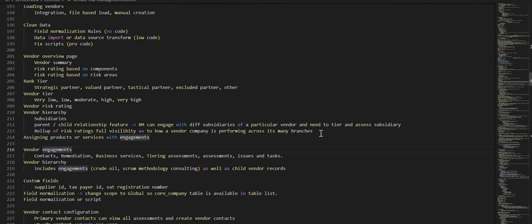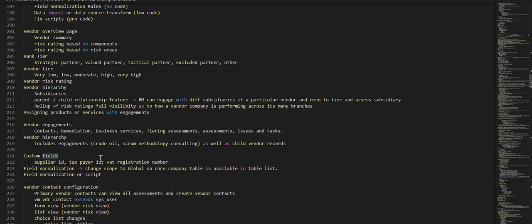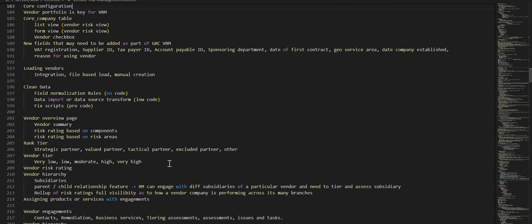Next is vendor engagements. You have contacts, remediation, business services, steering assessments, and issues and tasks. So we have seen this already. Again, same with vendor hierarchy, including engagements. You have child vendor records also visible as part of the hierarchy. Again, coming to custom fields: supplier ID, taxpayer ID, and VAT registration number. So we saw that already.